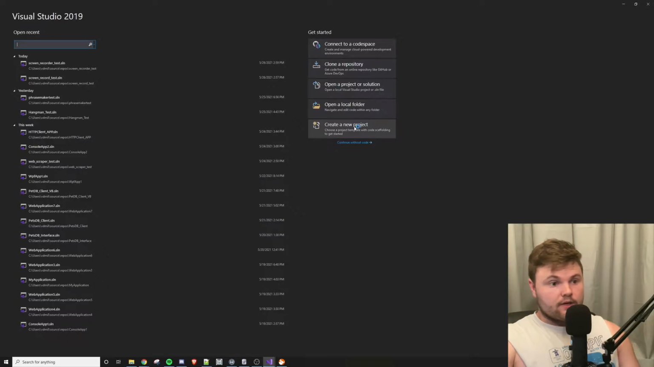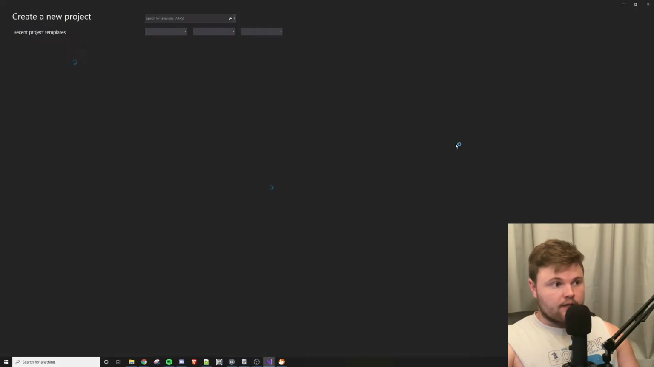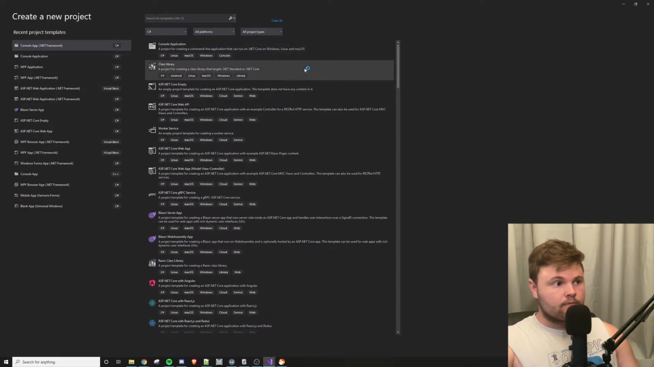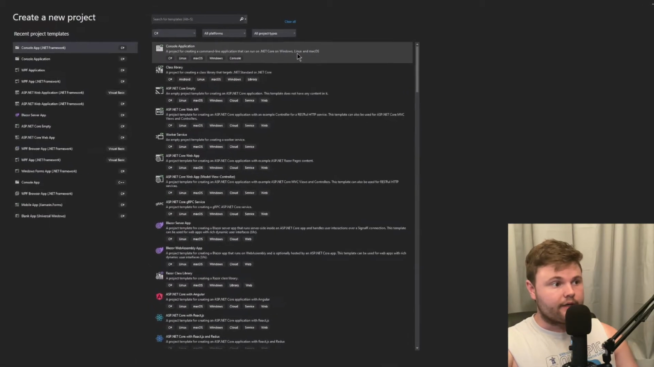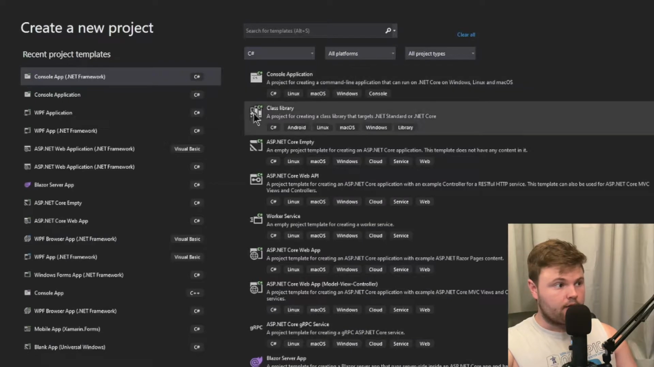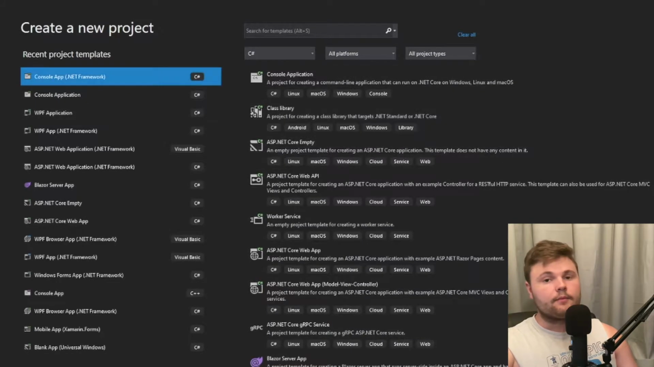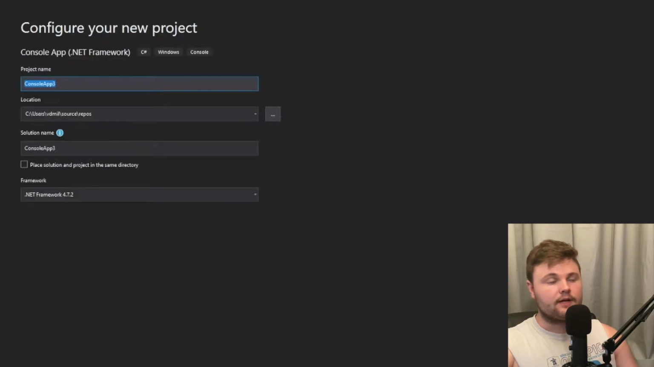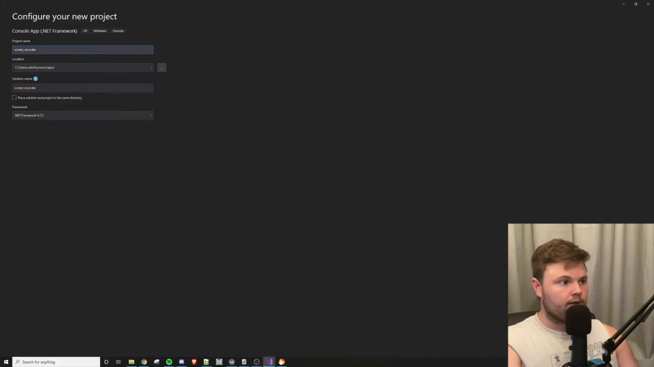So fire up your Visual Studio and then create a new project. I'm going to create a console app with the .NET framework, not the .NET core. And I'm going to name this screen underscore recorder and save it in the default directory.